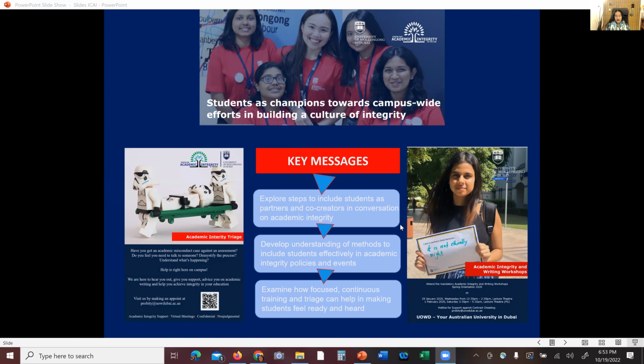It's one of those things where we say we need to explore how do we include students as partners and co-creators in the conversation, not just us throwing content and information and ideas onto them, but getting them to tell us what they want and how they want it. Developing understanding of methods to include these students effectively, not just in the conversation, but even in policies and procedures that campuses are doing on campus, because then they feel important, they feel heard. And that's really crucial in getting that buy-in that we want from students.